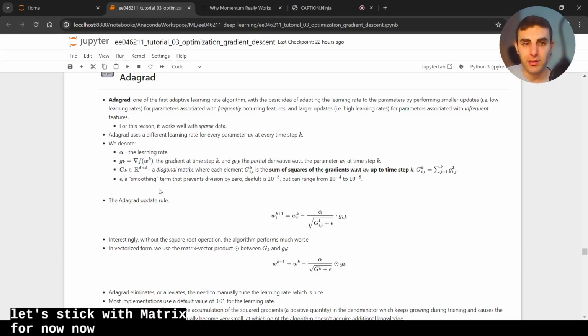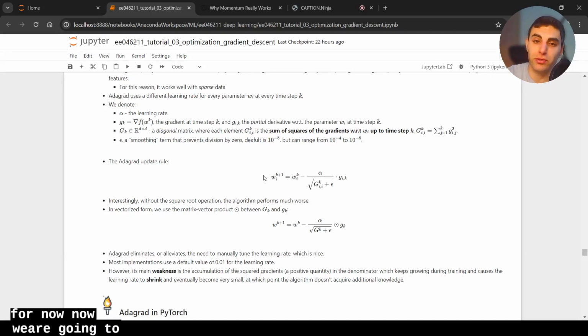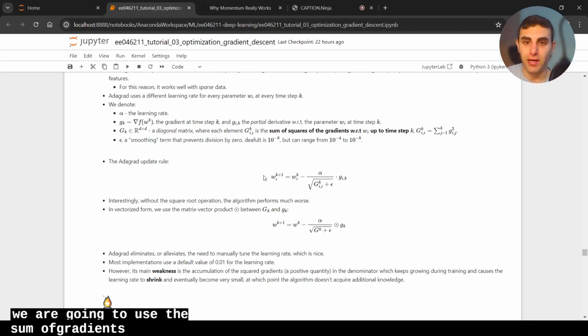Now the idea is that we are going to use the sum of gradients as scaling for our learning rate.